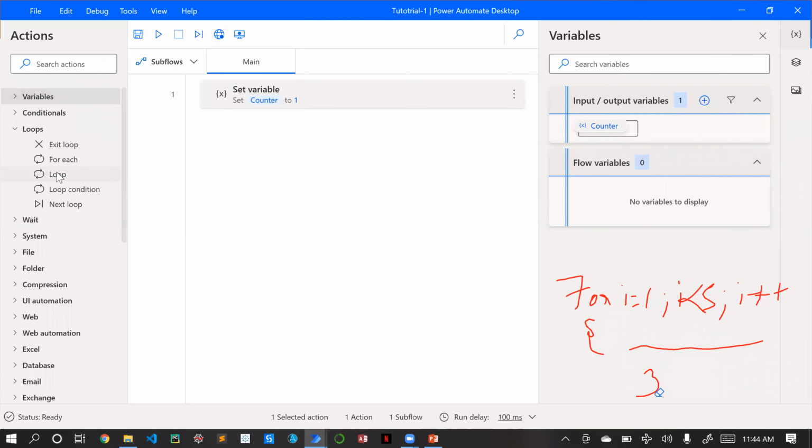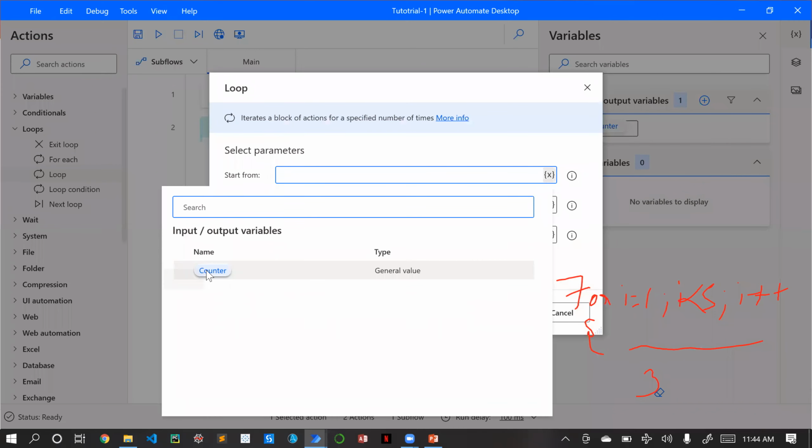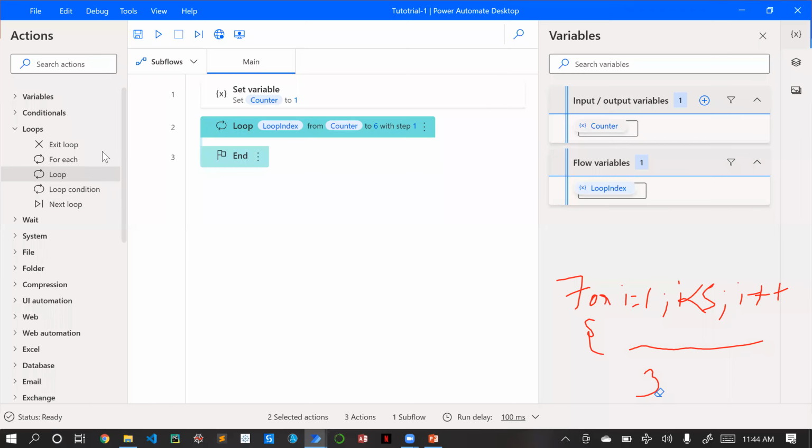Okay, so now let's iterate the loop. Our start index will be counter. Our end index, either we can create a variable, or I will just give 6, and I will be incrementing by 1. Normally we used to give I plus plus, so the I value initially is 1, and it will be incrementing by 1 each time. If you give 2, it will be incrementing by 2. By default we always give it 1, and I will click on save.